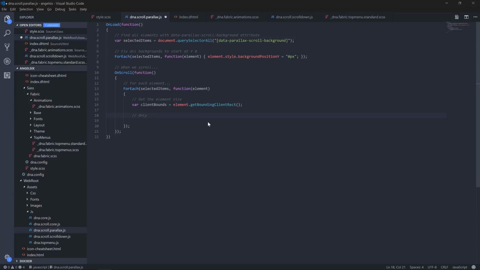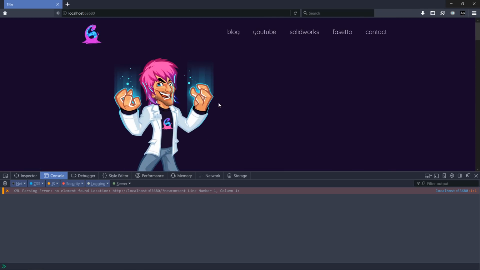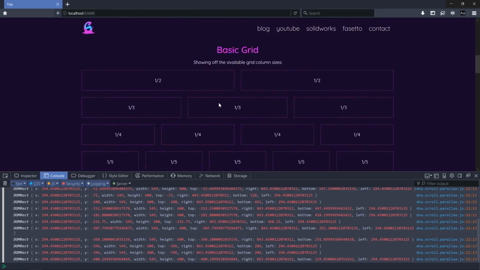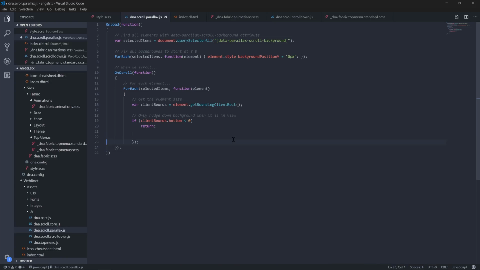So only nudge down the background when it is in view. So then we'll do if client bounds dot bottom is less than 0, just return, basically don't do anything. And now if we did the console.debug again, you could see that happening. Now we only get the output while he's on screen. And then once he's gone, we no longer get an update. And as we scroll back up, it starts updating again. So now we know we're only running this code when we need to.